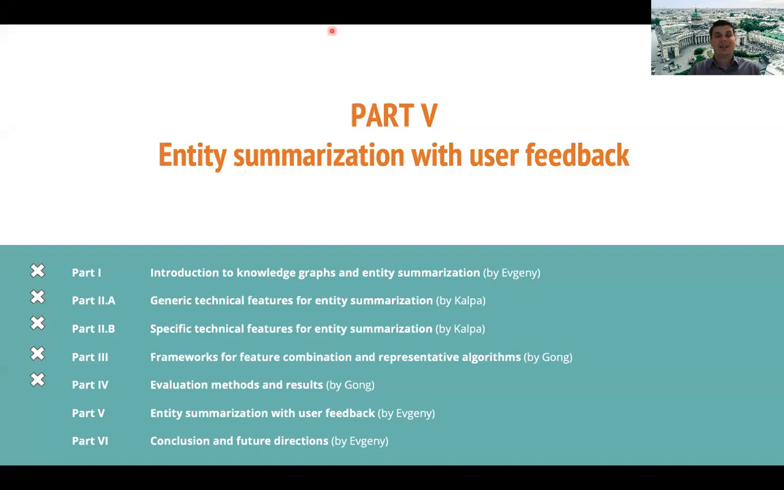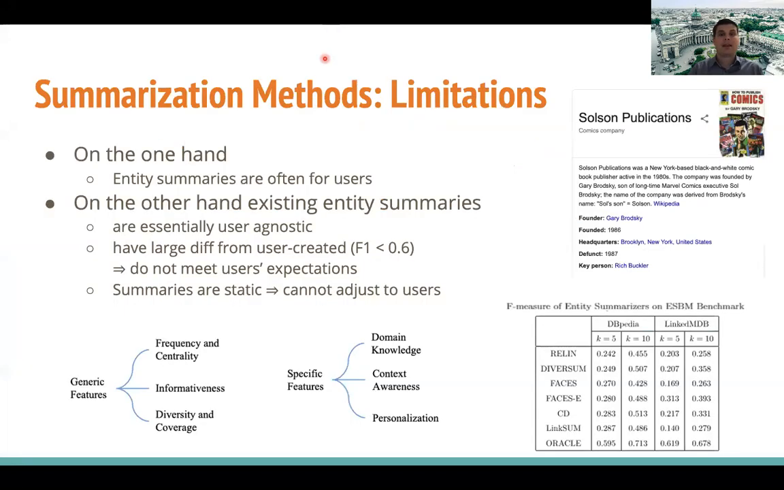Thank you, Gong. Okay, let's move to the fifth part of this tutorial, entity summarization with users' feedback. Let's start with limitations of existing methods. On the one hand, entity summaries are end-user oriented by nature, and you can see this particular summary of Southern publications, it is done by Google and it is for end users.